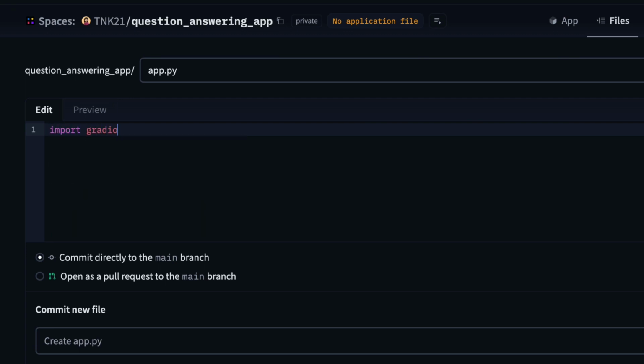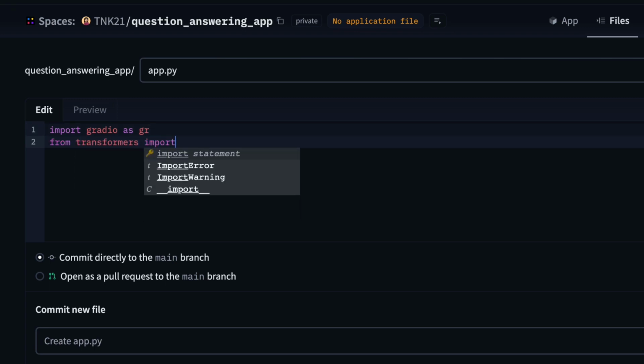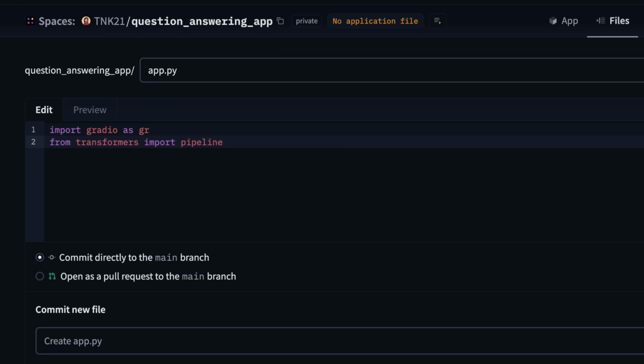Firstly, we import the necessary libraries. Gradio is used for creating the user interface and pipeline is imported from transformers to access the question answering model. We load the pre-trained question answering model using the pipeline function. This model is ready to answer questions based on a provided context.